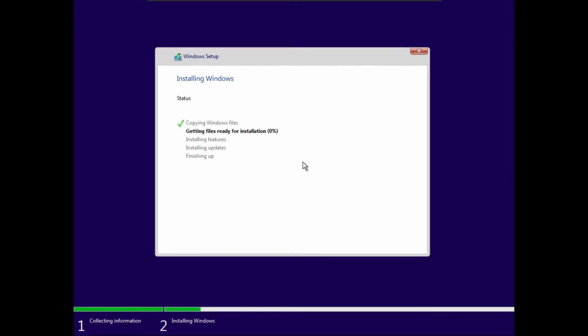Anyways, this will probably take a little bit. I don't know how long it's going to take, but it usually takes around 5-10 minutes, maybe even 15-20. It kind of depends on your computer. So I'm going to turn up the music in post-production and get a time-lapse going.